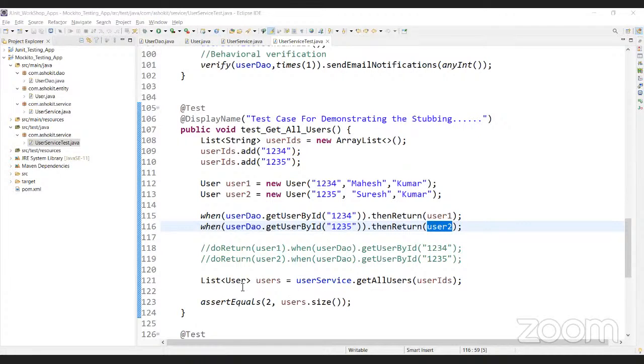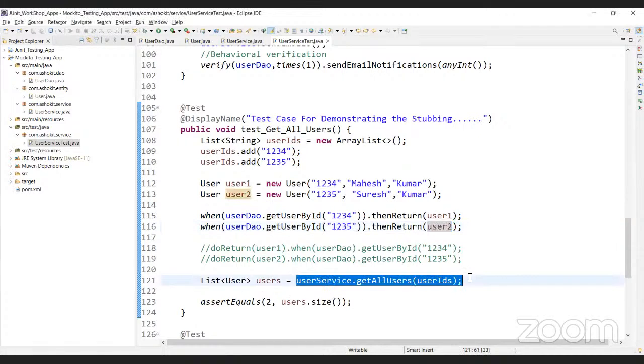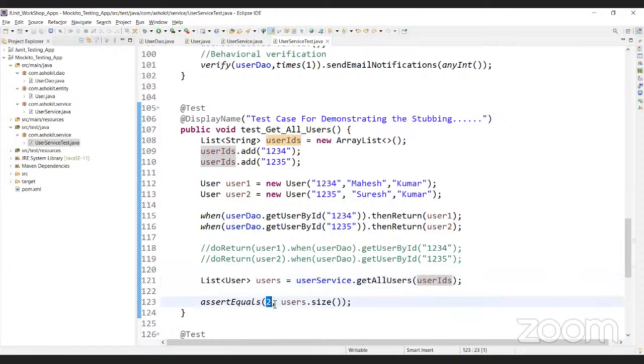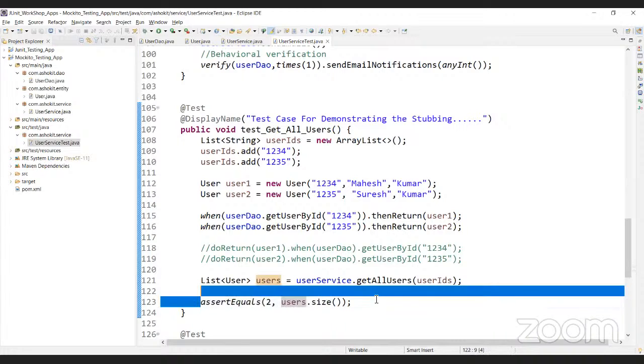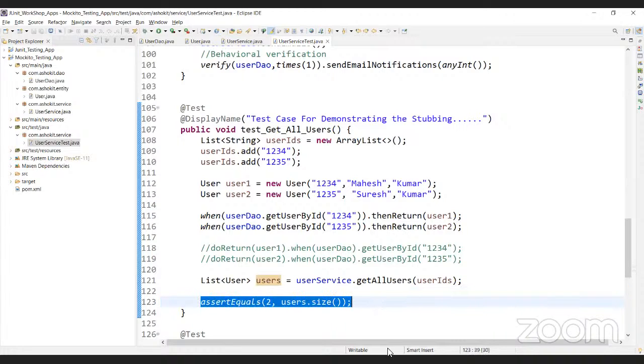Yes. So see, sir, I'm just making the service call after the stubbing. User service dot get all users of user IDs. That service call returns a list of users. I check whether that list of users size is 2 or not. If the expected output and actual output are both the same, it means my test case is passed, guys. Understand?